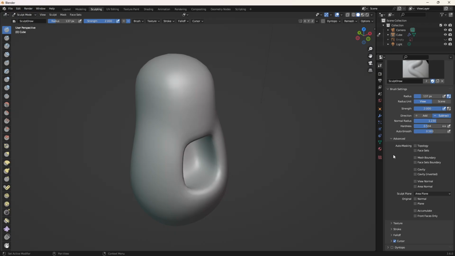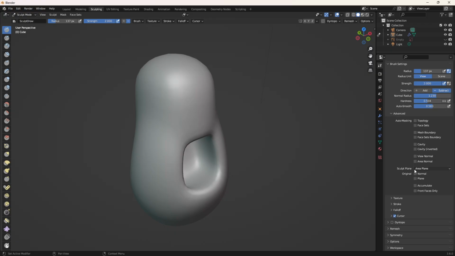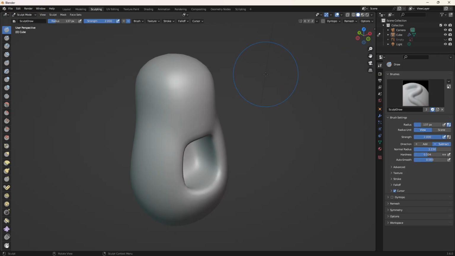There are a few advanced tools that we won't really get into, things related to masking and that sort of thing, and texture and Dyntopo, which does dynamic topology, that we won't mess with just yet. All right, we have Draw Sharp, which is a little bit more of a crisp drawing tool.